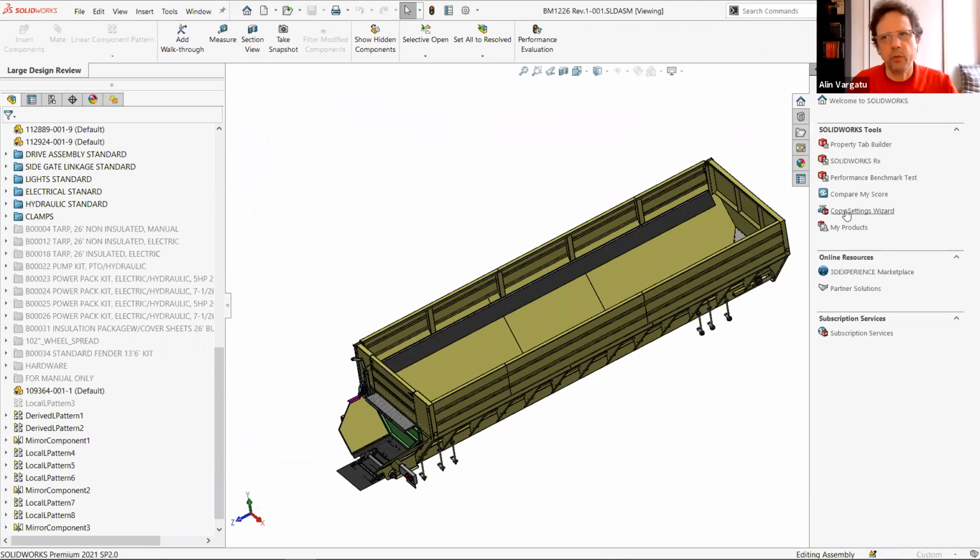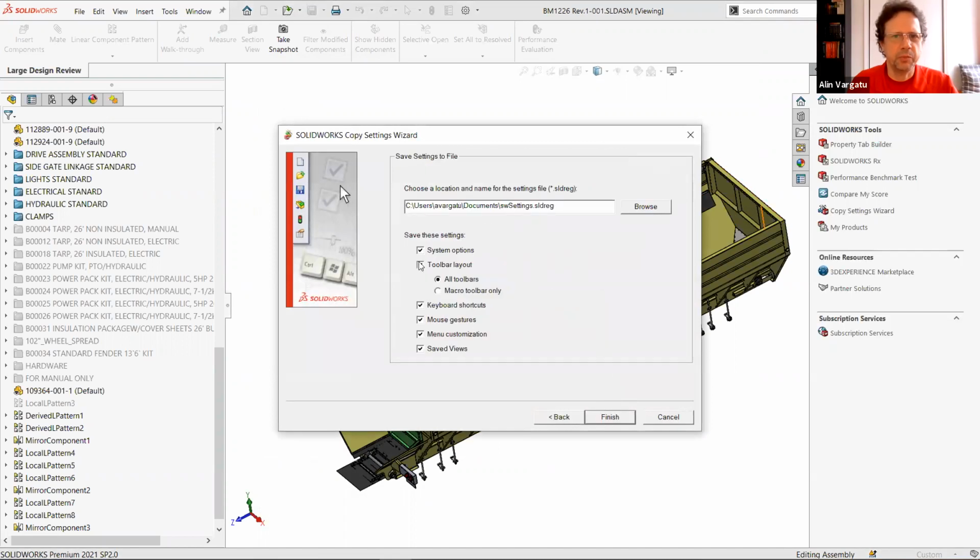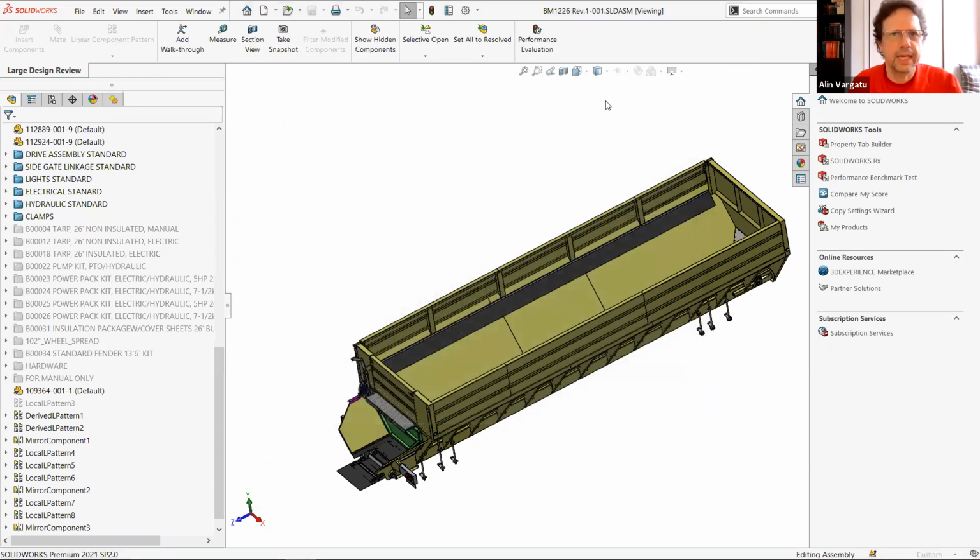SOLIDWORKS has the copy settings wizard, which is pretty nice, and I can save my interface. But notice here, if I try to save the toolbar, I'm saving all the toolbars. I cannot just select. I mean, you can have a macro toolbar design, but this is not it.